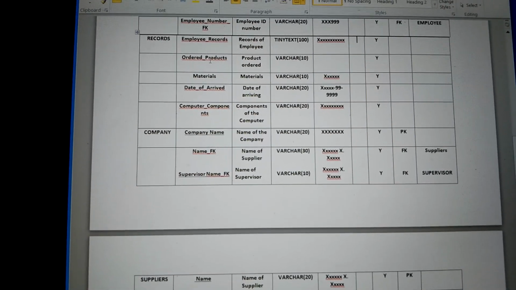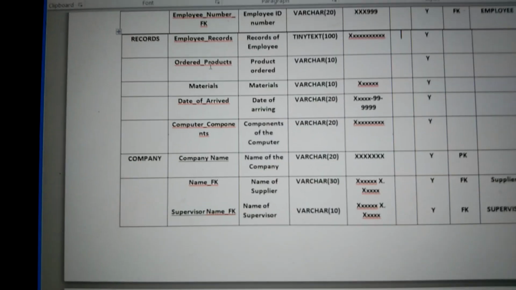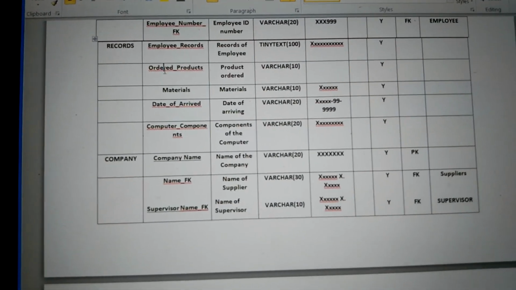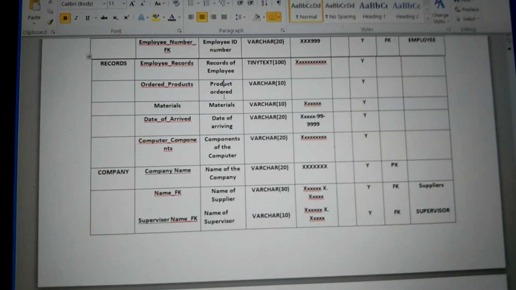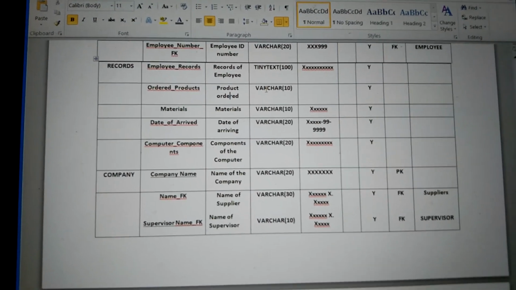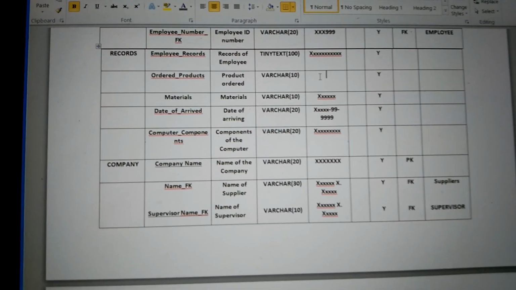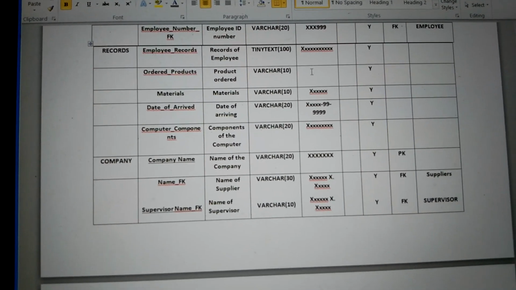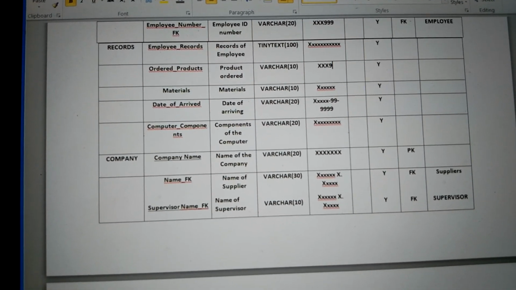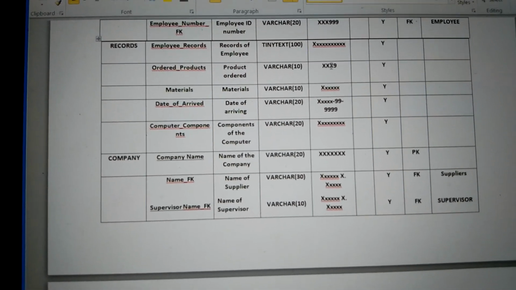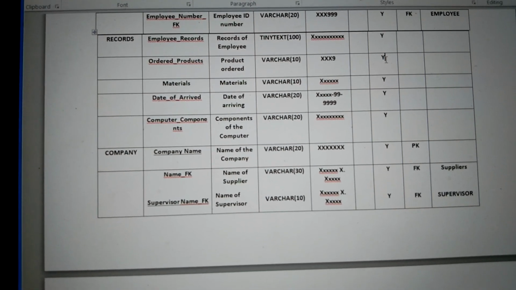So the second attribute is ordered product. The content is the product ordered. Then the type is varchar. Then this one is the sample format. It has no range and it is required.